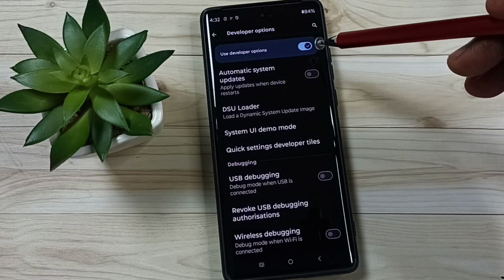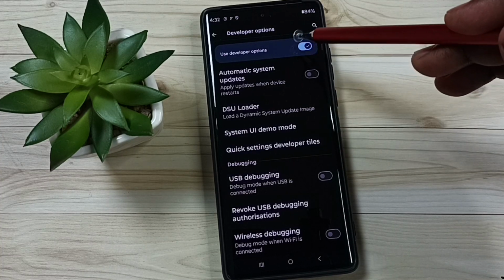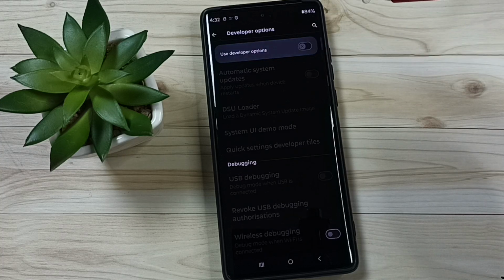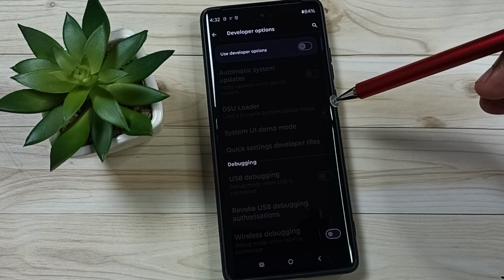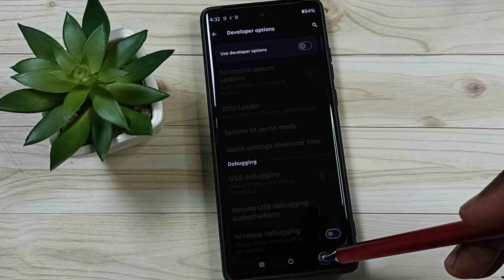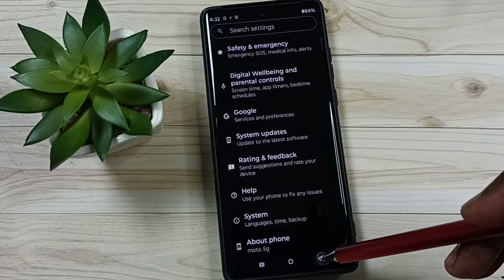If you want, you can disable developer options completely. You can tap here and disable developer options. I recommend to disable developer options after the use because of security issues. So this way we can enable or disable USB debugging mode and developer options.